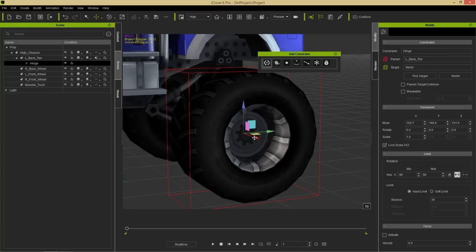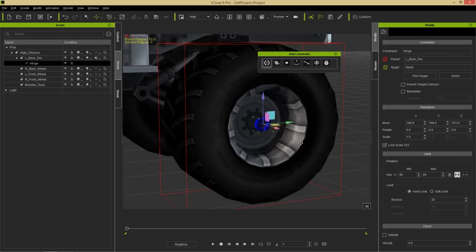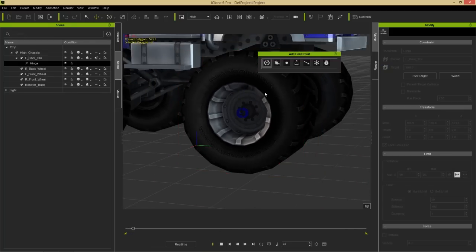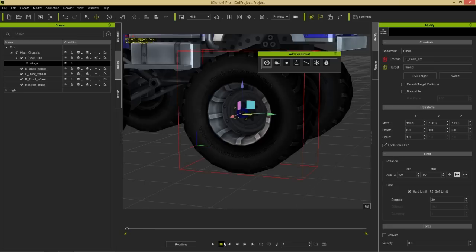So this, we can actually move it out a little bit so you can see it. That's our hinge constraint. It's just a dummy that we can see, and that's constraining our tire. So now what happens, if I press play, it will no longer fall, even though it's a dynamic object, because this hinge constraint is constraining it into place.